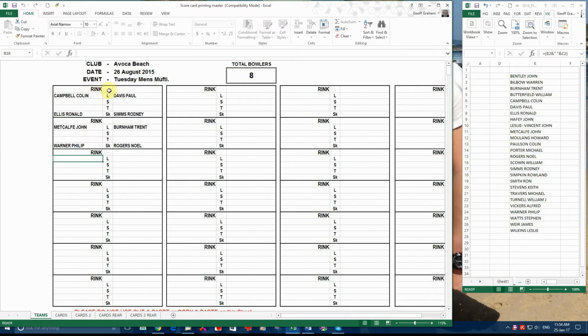This little spot here is for your rink number. So let's say you're playing on rink 2 and rink 4. We just drop the rink numbers in there, 2 and 4.